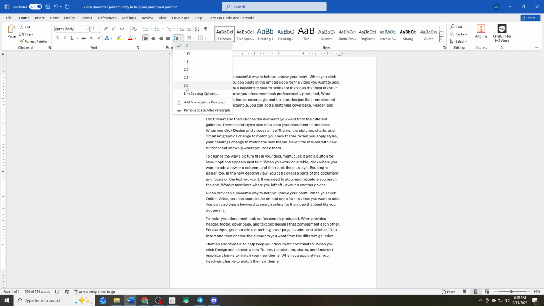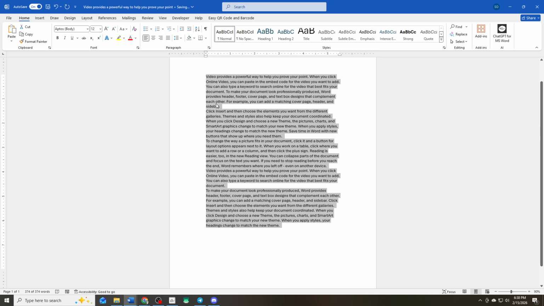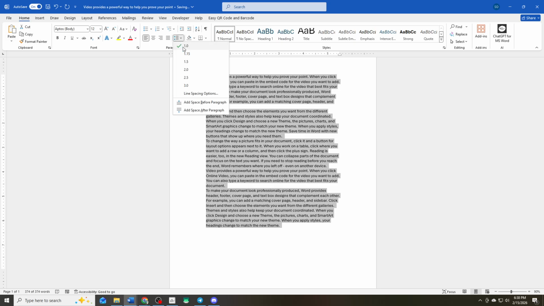You can also open the Paragraph dialog box by clicking the small arrow in the corner of the Paragraph section. In that window, set the line spacing option to single and confirm that the before and after spacing values are set to 0. After applying these changes, scroll through your document to check the layout.